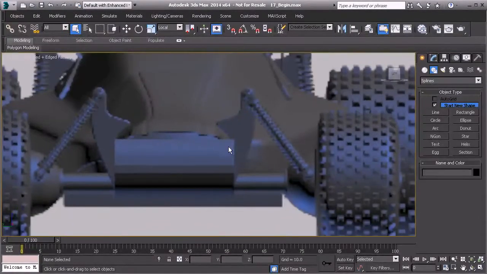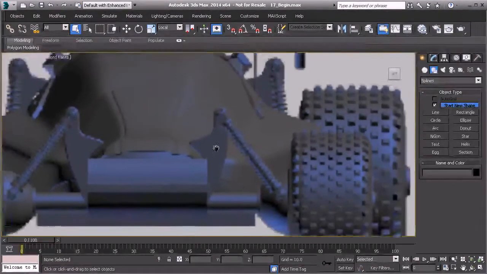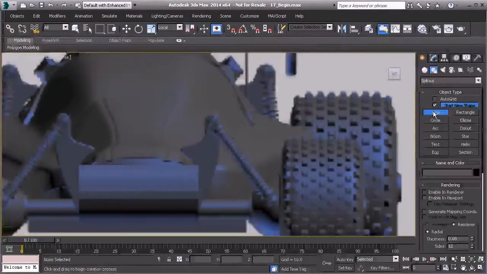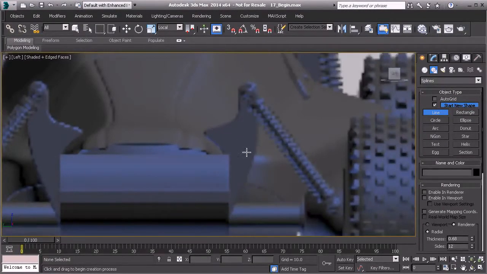Now we probably could use box modeling methods, but we have two connectors, one for the front and one for the rear. And while they're going to be very similar in shape, they're going to have some subtle differences in the overall curvature in certain areas. So using a line is going to give me a lot of flexibility. So I'm going to go ahead and make sure that I'm under Shapes and then Line. And let's go ahead and trace out this first one.